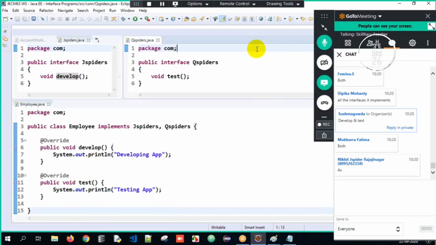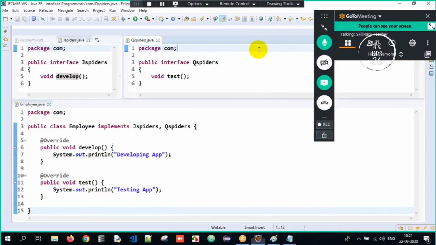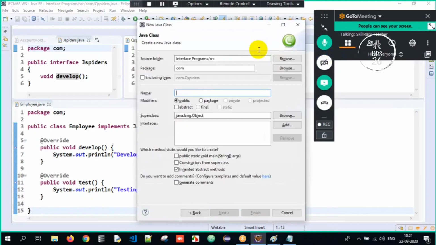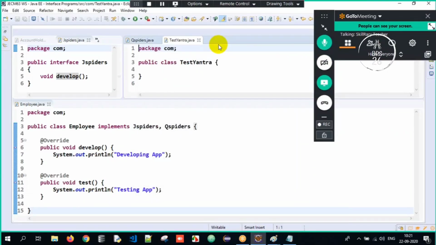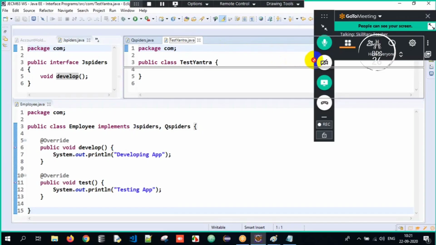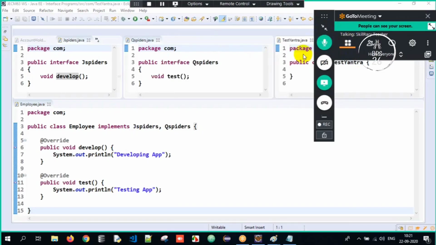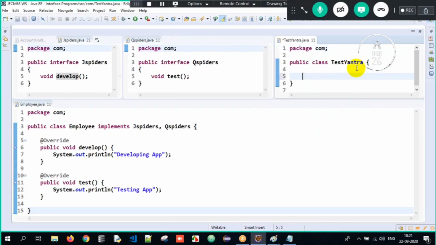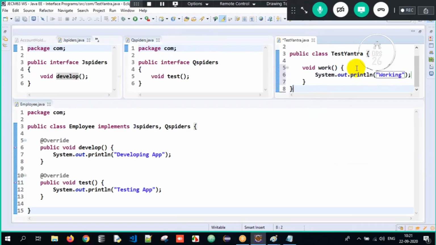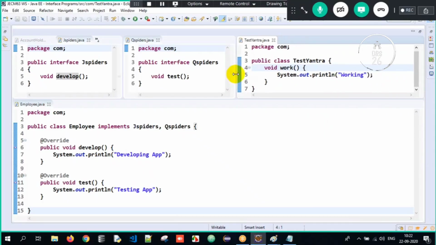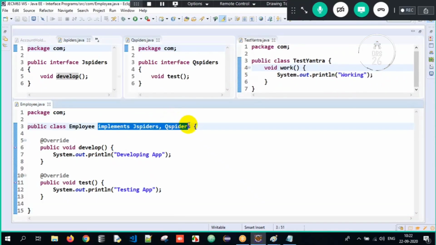Got it? But now imagine we have a class called a company name. Imagine it is Test Yantra only. So we have a class called Test Yantra. In that class we have a method called void work method. Here I'll just write working over here. The reason I did this is that I want you all to make sure: can a class implement multiple interfaces and extend another class here?